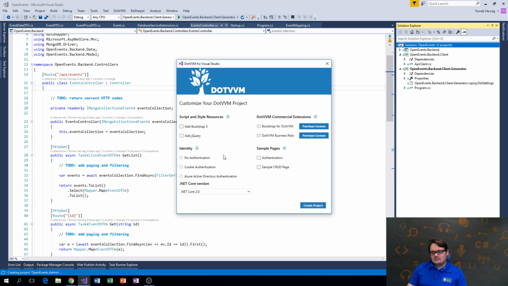application, and here in this window I can specify several commonly used libraries. So I will add Bootstrap, and it also requires jQuery, so jQuery is checked automatically for me, and that's it. I will start with practically empty template. I don't want to generate some sample pages. I don't need anything like that. So let's create empty DotVVM project.